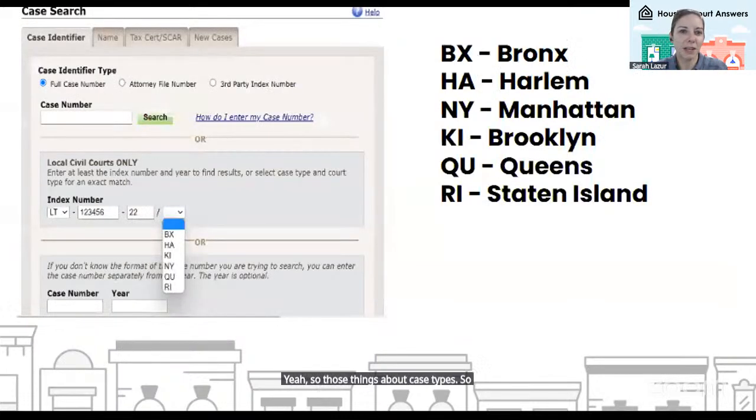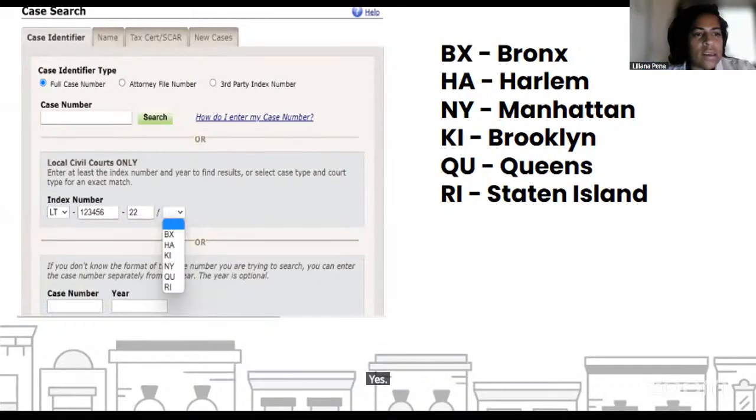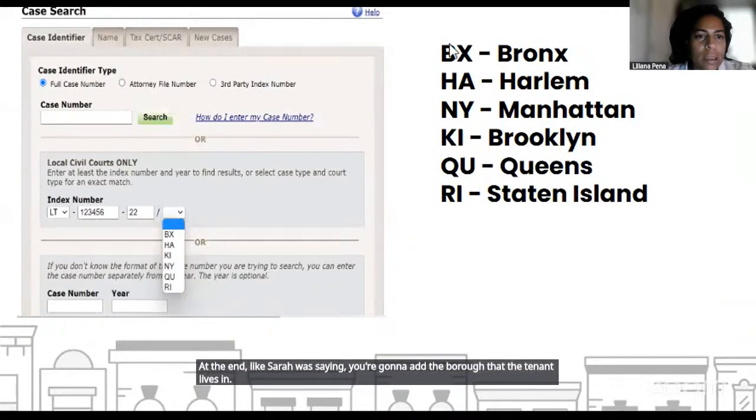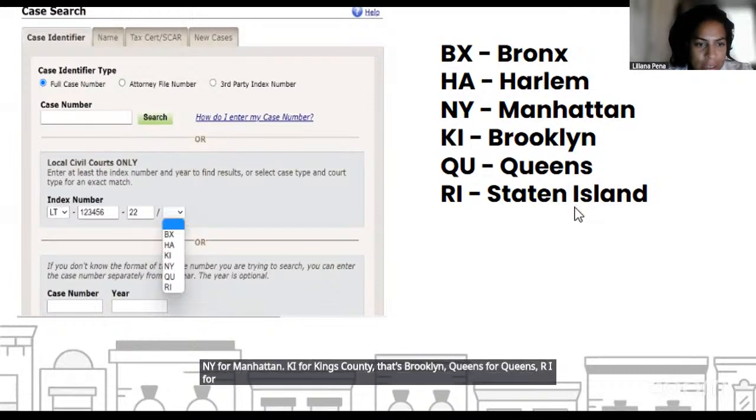So Liliana, you want to take this slide? Yes. So again, this is the same page. When you're adding your index number at the end, like Sarah was saying, you're going to add the borough that the tenant lives in. So BX will be for the Bronx, HA for Harlem, NY for Manhattan, KI for Kings County, that's Brooklyn, Queens for Queens, RI for Staten Island.